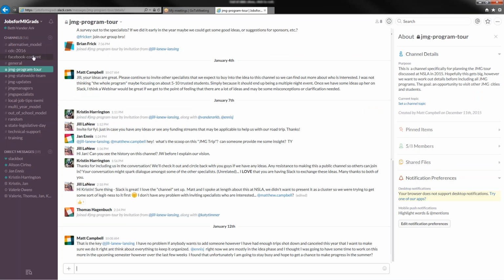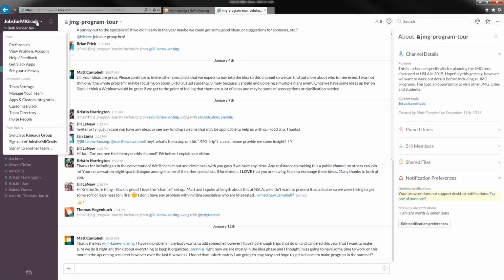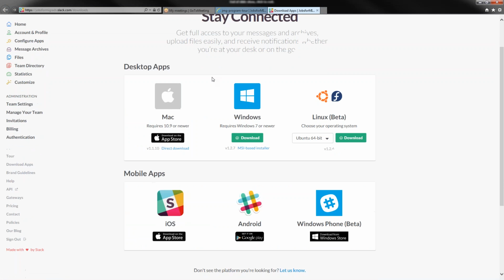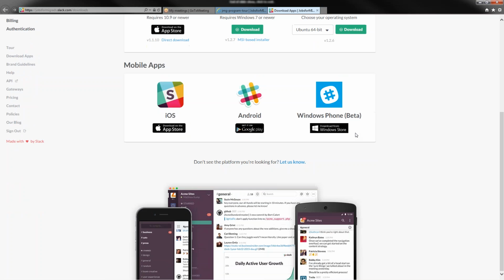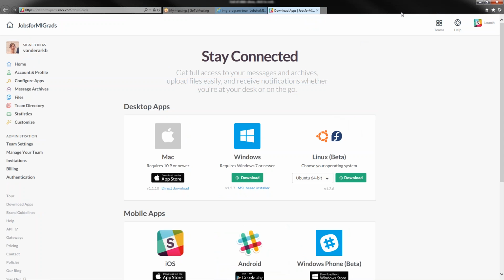It doesn't matter what channel you're on, but in the upper left-hand side where it says Jobs for MI Grads and your name, you're going to go ahead and click on that. And then there's an option to get the Slack apps. So you would go ahead and click on that, and it gives you the link to download the desktop app. It also shows you how to download the mobile app, but I'm assuming you'd want to do that from your phone or iPad if you choose to do that.